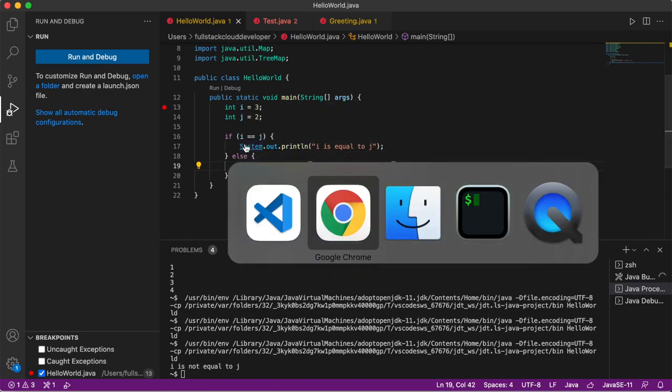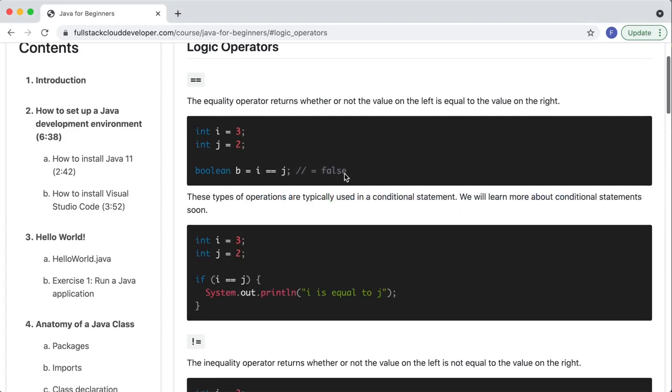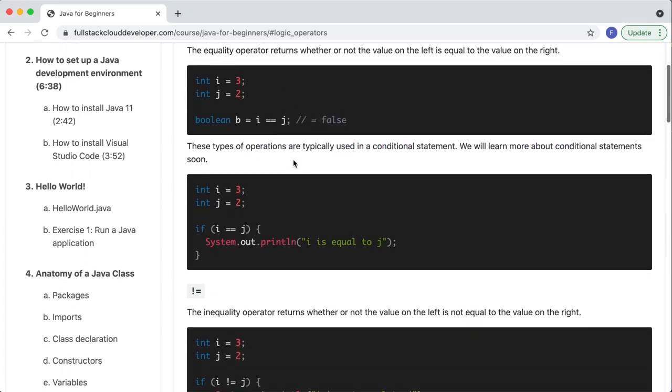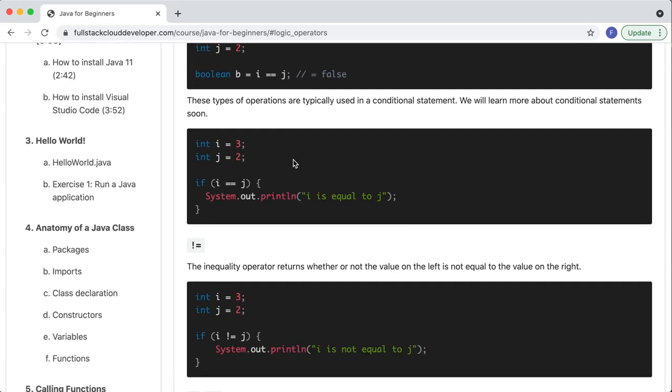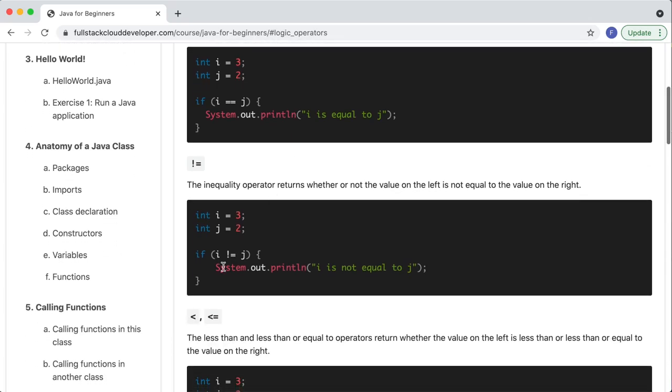Let's go off to another one. And so that is the equals operator. If it's equal, then it'll do something. Otherwise, do something else. Now here's another one. This is the inequality operator, and that says is it not equal.